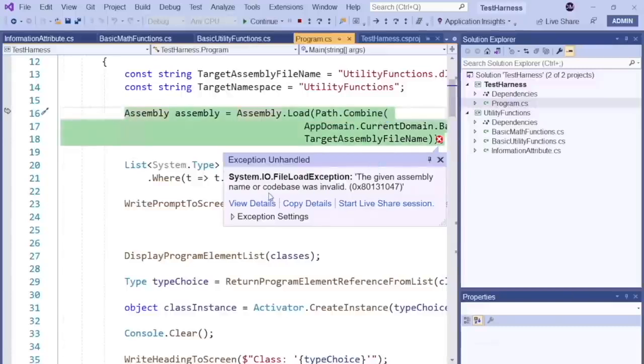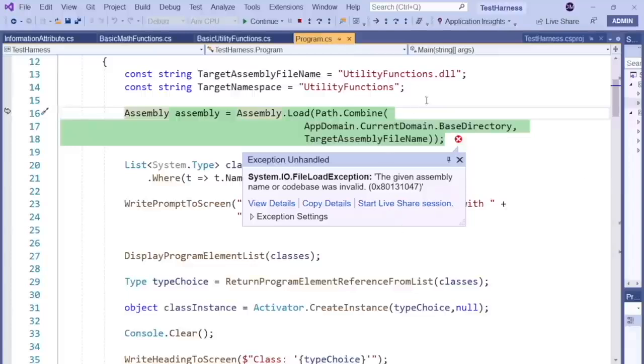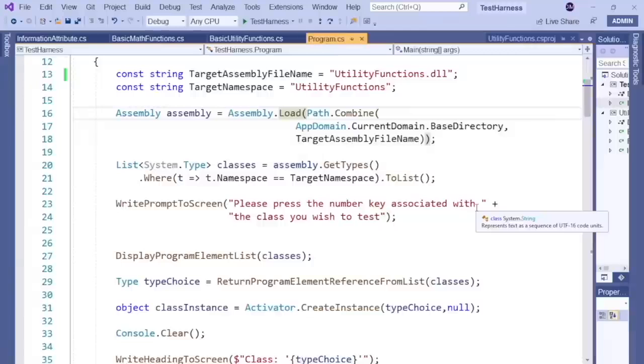Okay, so we have a little bug here. So I suspect this is because we need to use the LoadFile method instead of the Load method. So let's change the code accordingly. Let's run the code again.